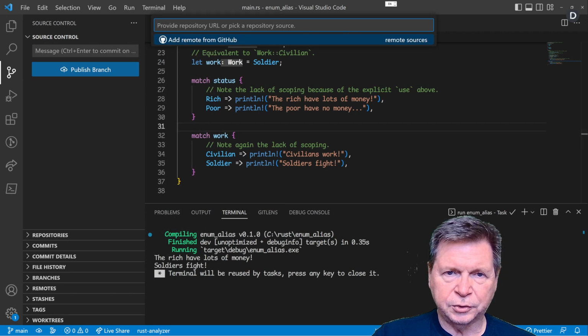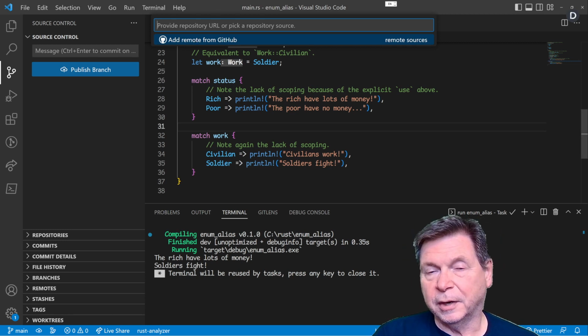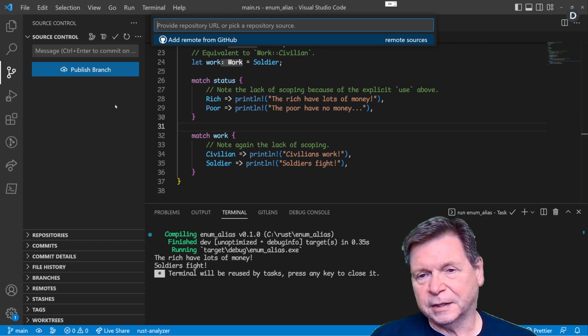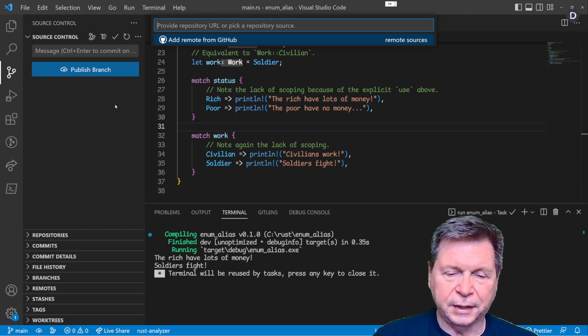Provide a repository or pick a repository source. Add remote from GitHub. Ooh, interesting. So I'm going to try that. But I need to create the remote on GitHub first before we can do that. Anyway, you can do all of that stuff I did on the command line. You can do it up here with click and whatever.